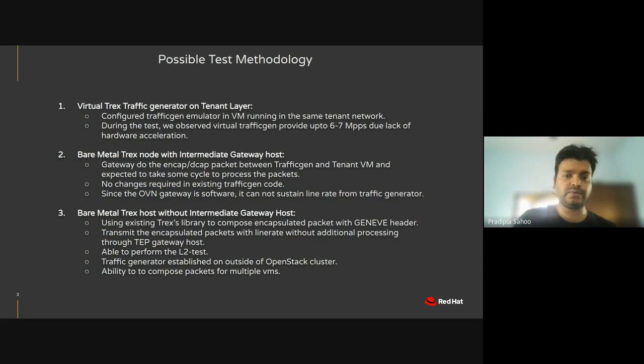But when we explored this throughput scenario, we found that we achieved very low throughput, limited to 6 to 7 million packets per second, due to the lack of hardware acceleration, although we tuned the virtual environment as per the NFV guideline.